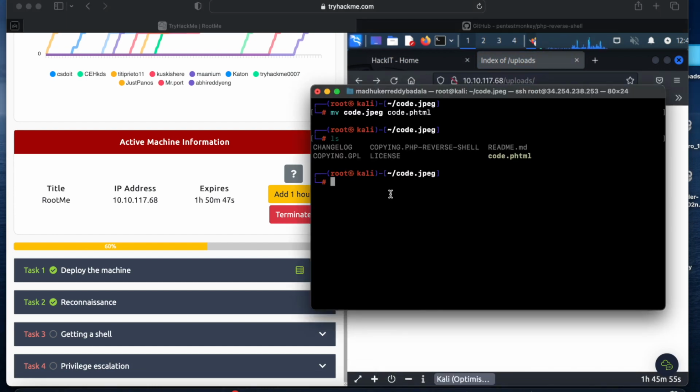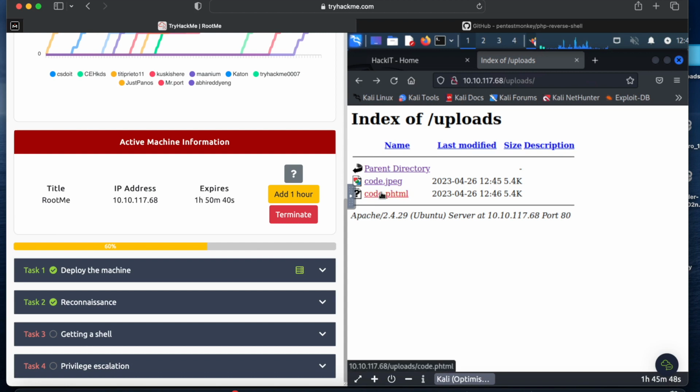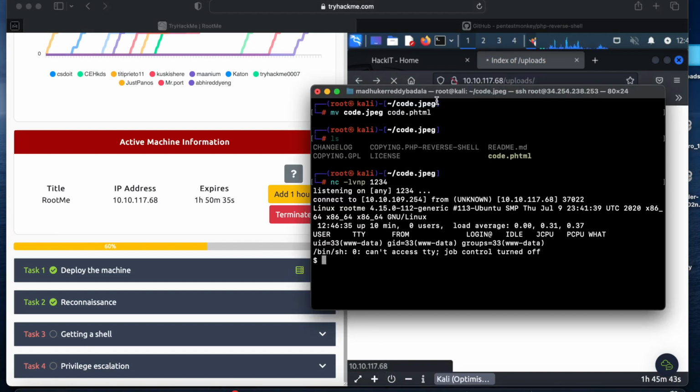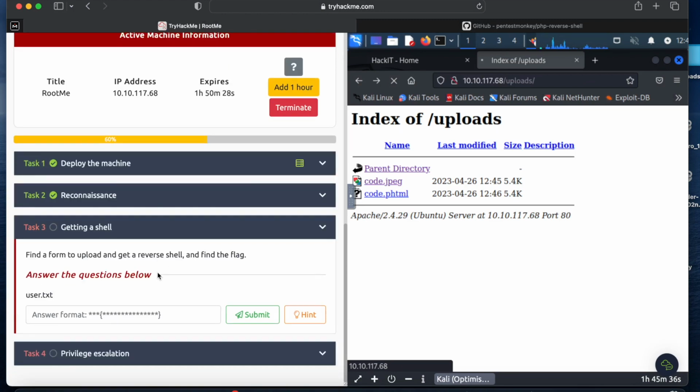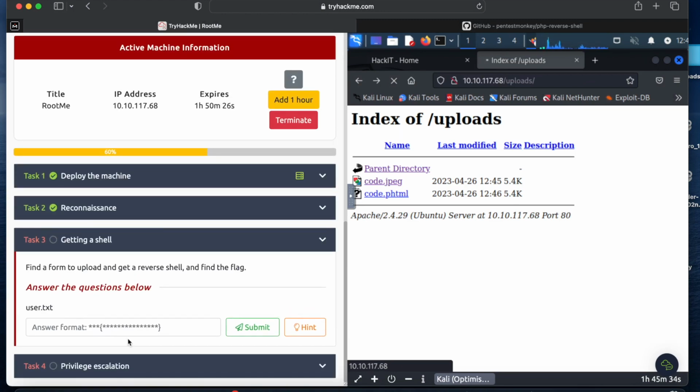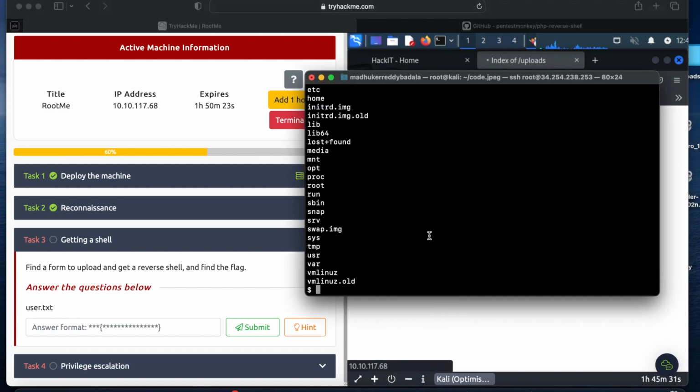Before clicking on that file, just run the reverse shell listener, that's netcat -lvnp on port number 1234. If I click on code now, I got the reverse shell. If I do ls, okay, so let's check. We already got the shell. Okay, let's look for user.txt. So I'm going to use the find command. I'm looking for type f, that's a file, and the name is user.txt.